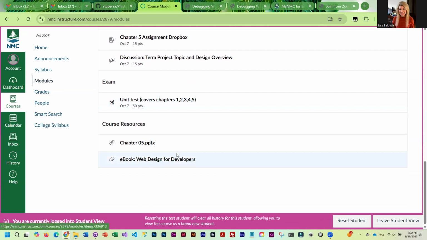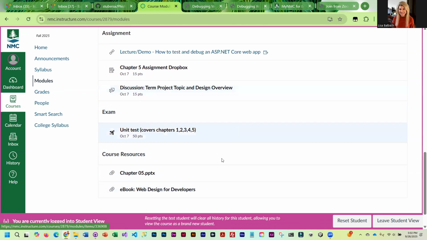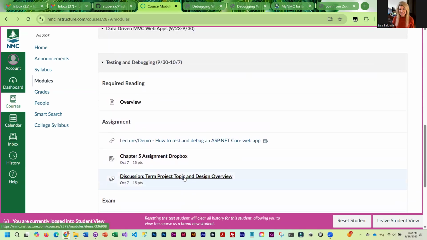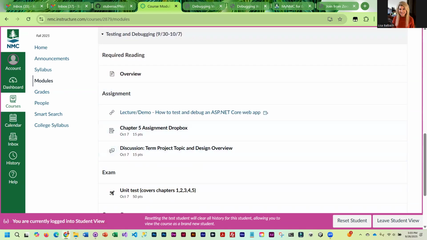Okay, and then because we have this little discussion on design, I did include this little ebook I picked up a couple of years ago, Web Design for Developers, if you are interested in it. Okay, so that is what we're working on this week, and let me know if you run into problems or have questions.